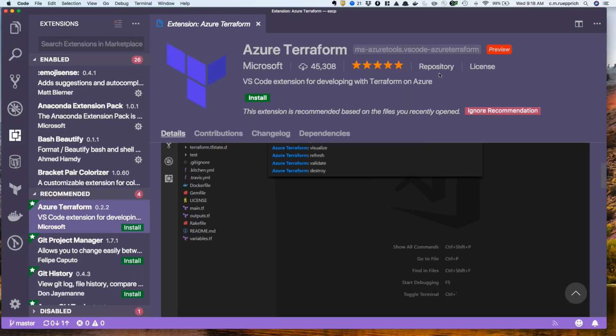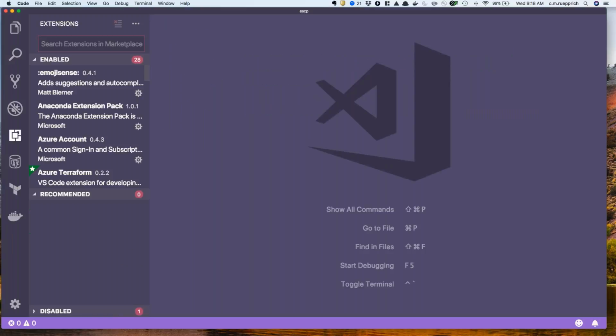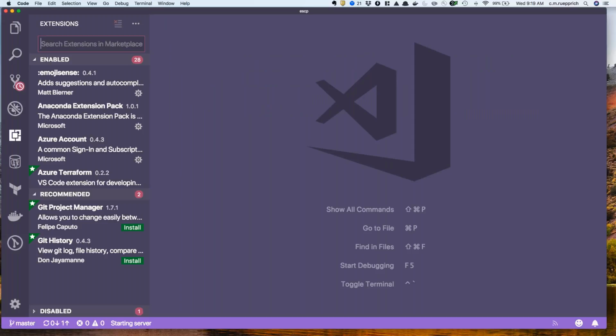This is where it is on GitHub. You can see how many people downloaded it and what the rating is from all that. And if you wanted to install that, all you have to do is click the install button, and it downloads it and installs it. And that's pretty much it. Once it's installed, you probably get a reload button that says, reload to activate. And now my Azure Terraform extension is installed and it's active.